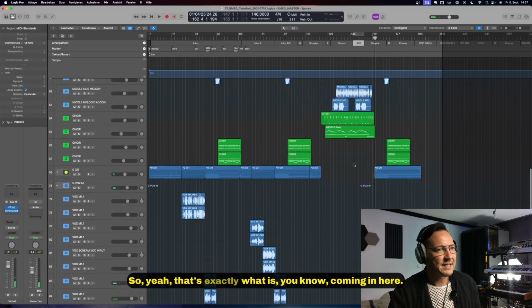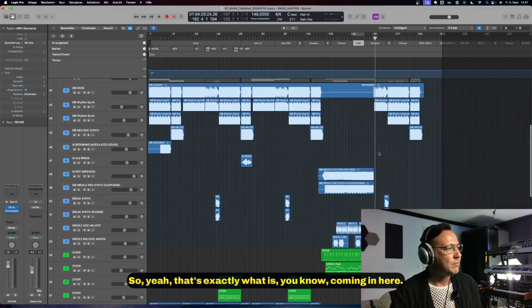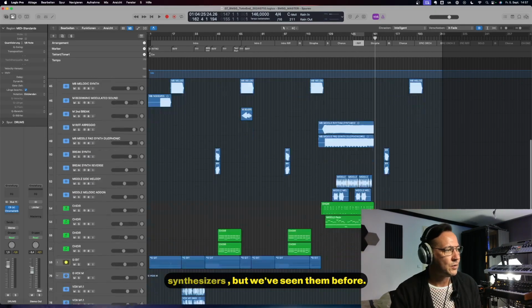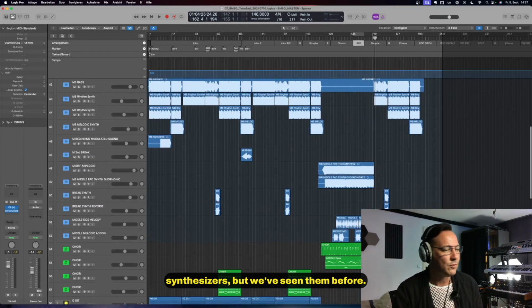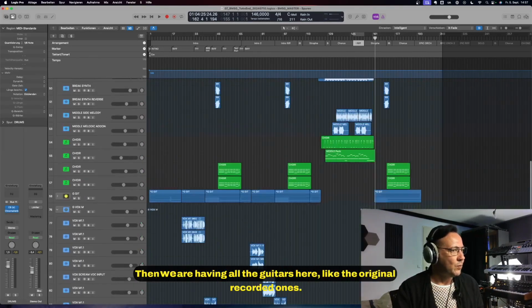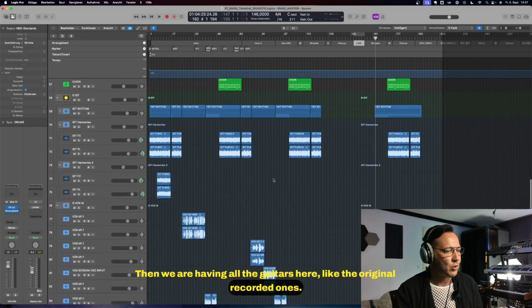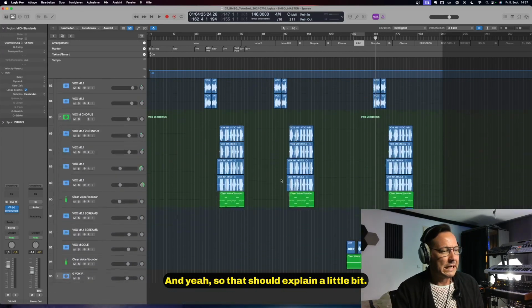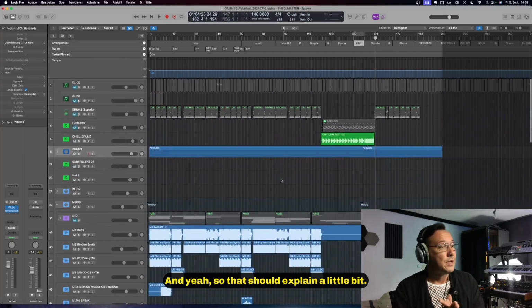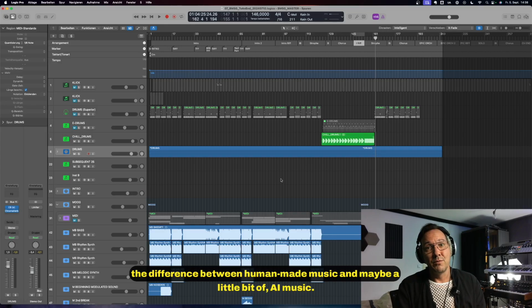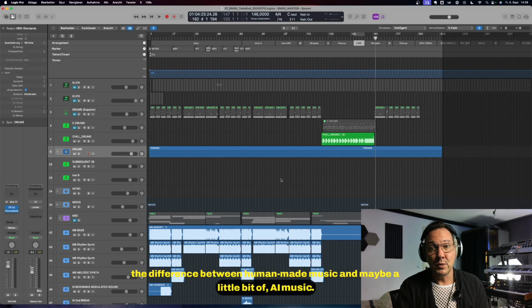Yeah, that's exactly what is coming in here. Here also you see all the different synthesizers, but we've seen them before. Then we have all the guitars here, the original recorded ones. And yeah, so that should explain a little bit the difference between human-made music and maybe a little bit of AI music.